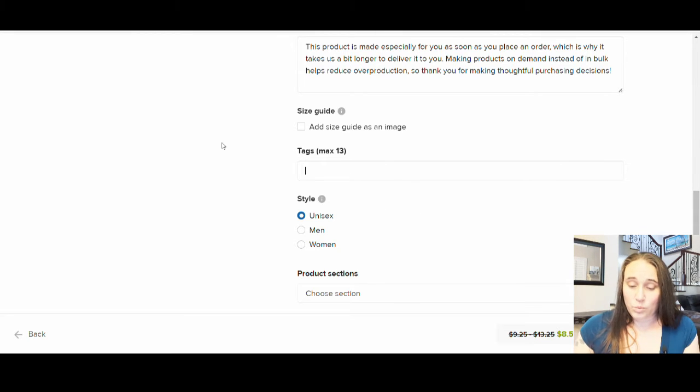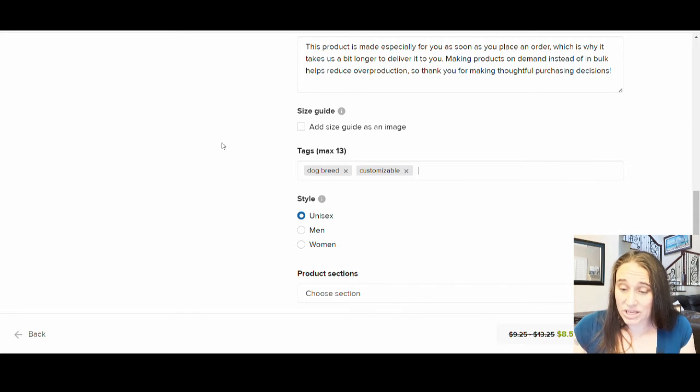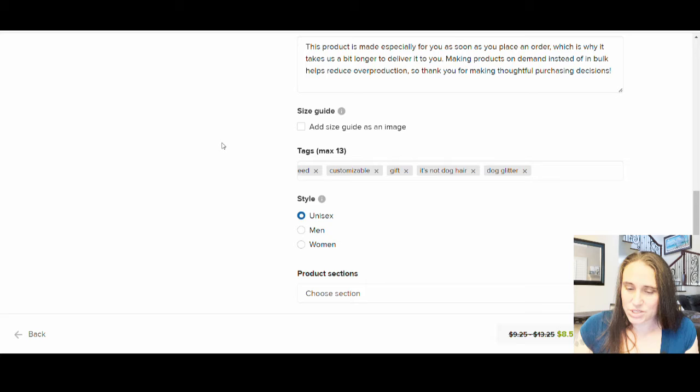So here, what would you do for your tags? It could be anything, dog breeds, customizable for sure. You can put customizable gift. Dog hair, or it's not dog hair. Is that going to work? Something glitter. Put dog glitter. And you can kind of keep going with this, whatever you want. I'm just going to go ahead and move forward.